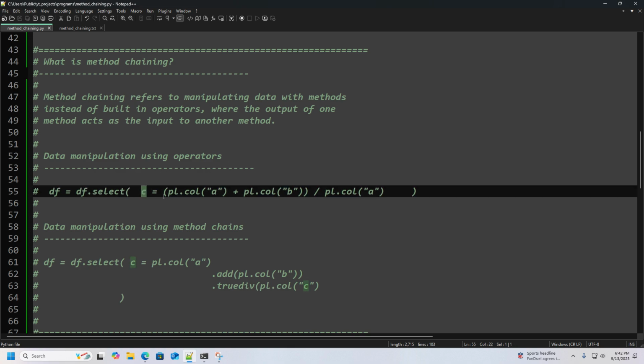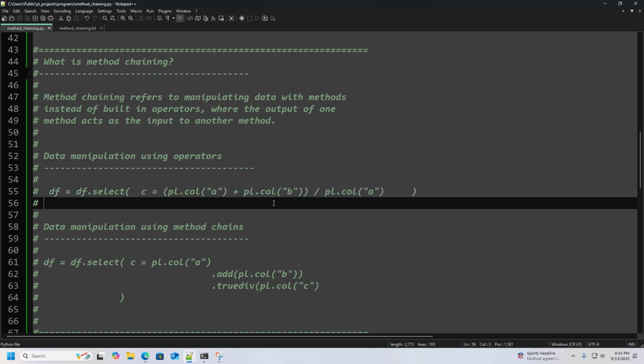And to use a simple example, here's an example of data manipulation using operators. So here we're creating this variable called C, and we'll do that by adding column A to column B, and there's that addition operator, and we put that in parentheses to specify the order of operations, and then we divide that sum by A. And so there's nothing wrong with doing this.